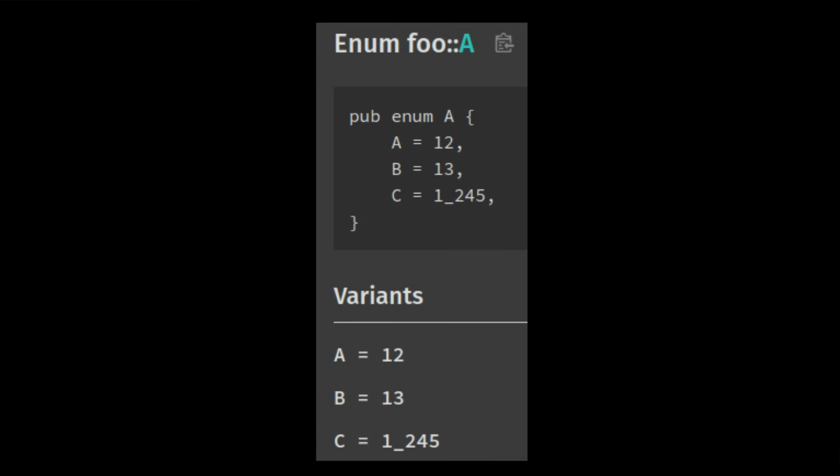It looks like this. Here, our enum A has variants A, B, and C, which have no associated data, only a chosen discriminant value. Therefore, the documentation shows the values 12, 13, and 1245 for each of the discriminants after an equal sign. Now for some compatibility notes in Rust 1.75.